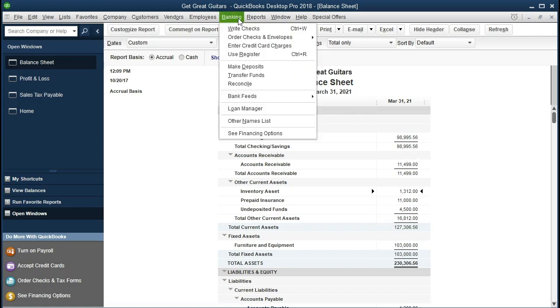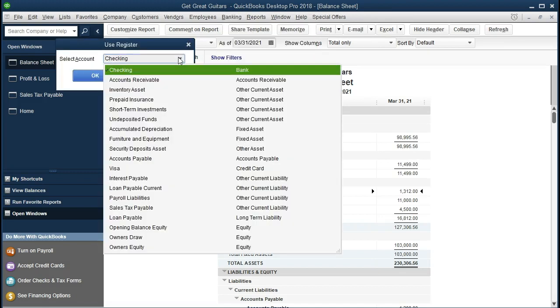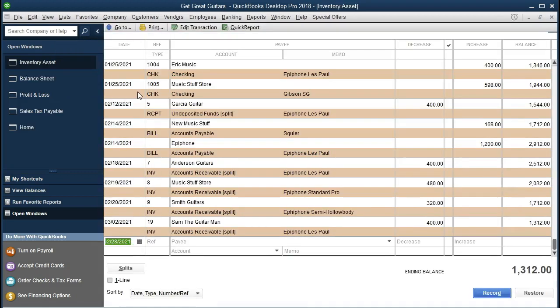So we will go to banking, we're going to go to use registers, and we will go to the inventory asset register and OK. The date, and we're going to pull it back to 02/28/21, our cutoff date. And we're going to just try to duplicate this 400. So it's going to be 400, and it's going to go to the accounts receivable account.